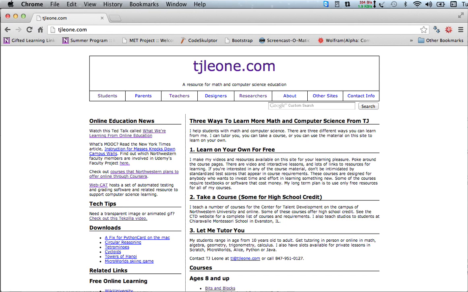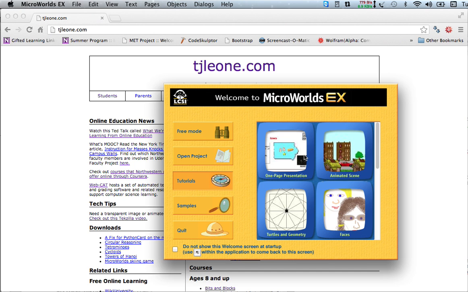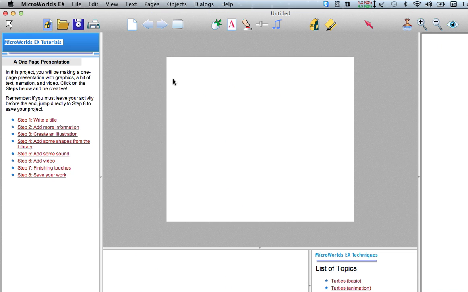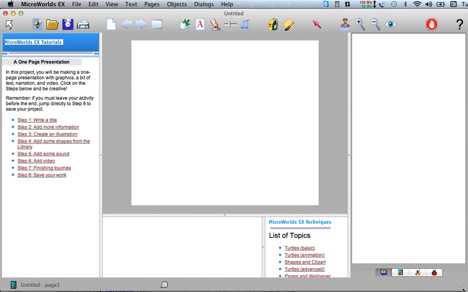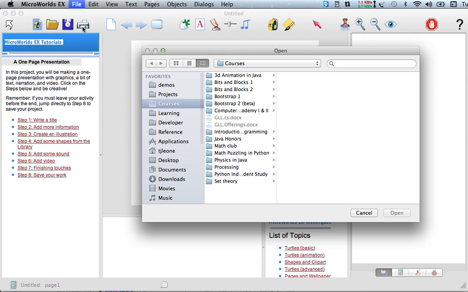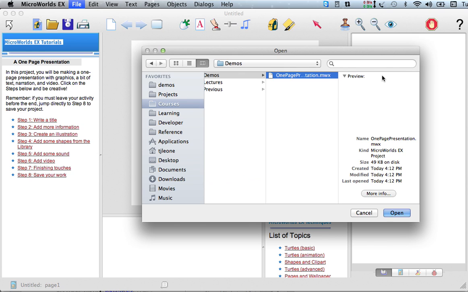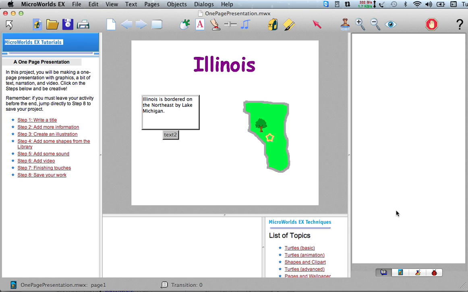All right, we're working on our one-page presentation. Let me fire up MicroWorlds here. So we're working on this tutorial here, the one-page presentation. I'm going to click on that. I'm going to adjust my project size. I'm just adjusting it to make sure that it all fits in the video, so you may or may not have to do that. Then I'm going to open the project, which is at BitsAndBlocks1 Demos, one page presentation, and there it is.